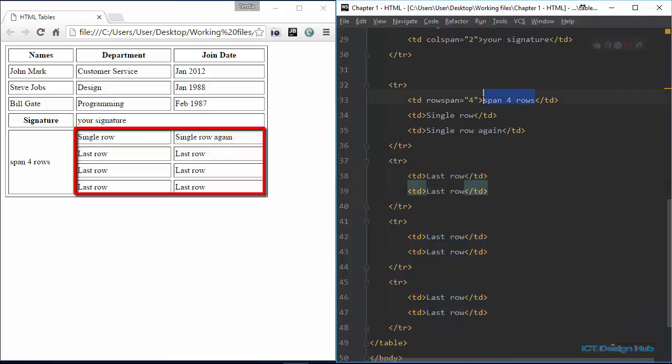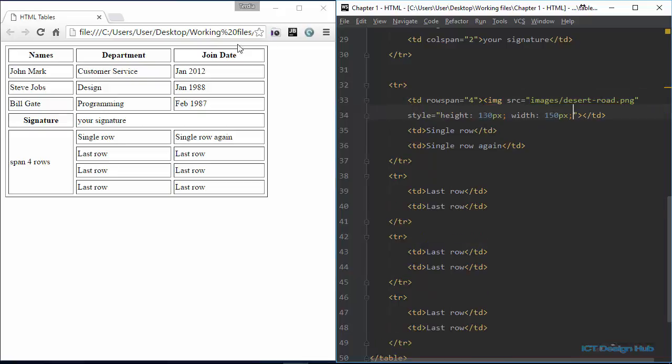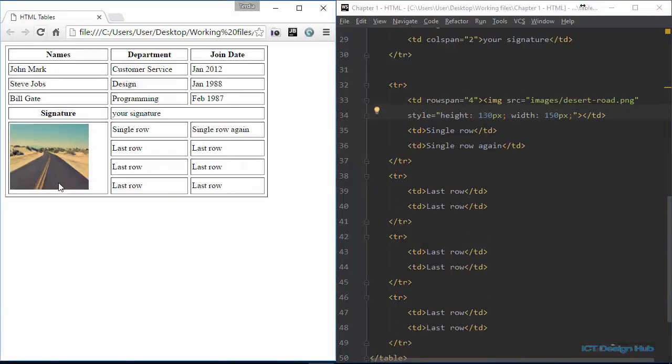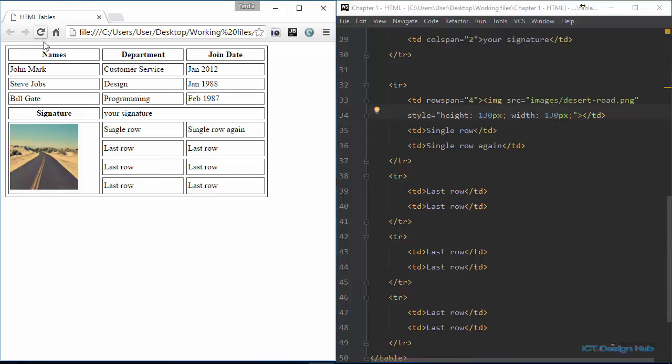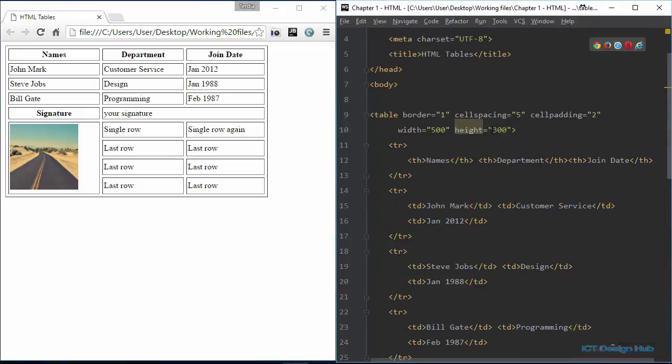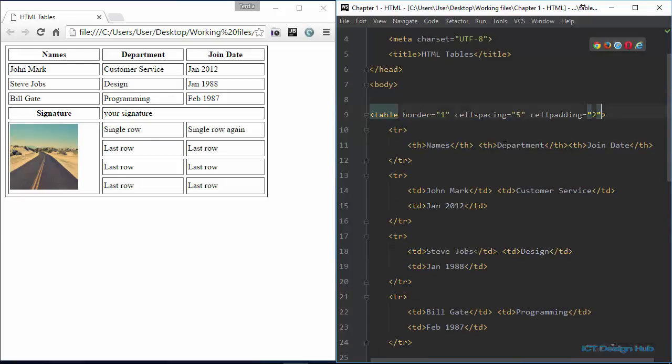So let us quickly add an image here, and let's specify a size for this image. Save and refresh, and right here we have that image here. Let's reduce the width, 130, refresh. So I'm going to come to the top of the table. I'm going to remove all this.